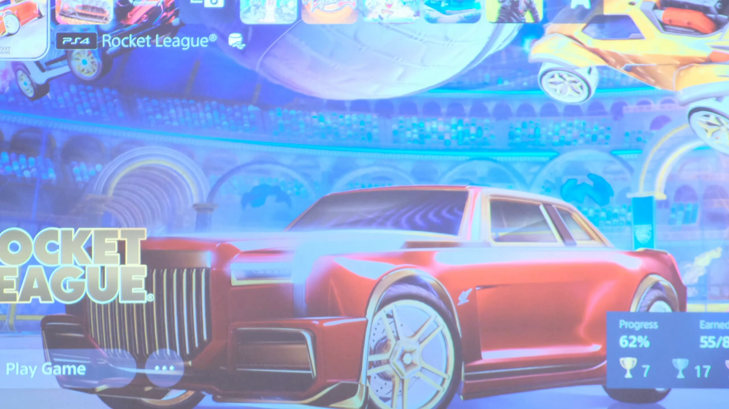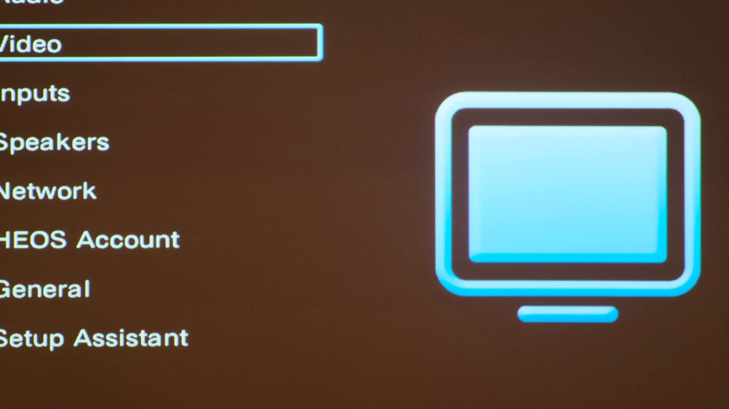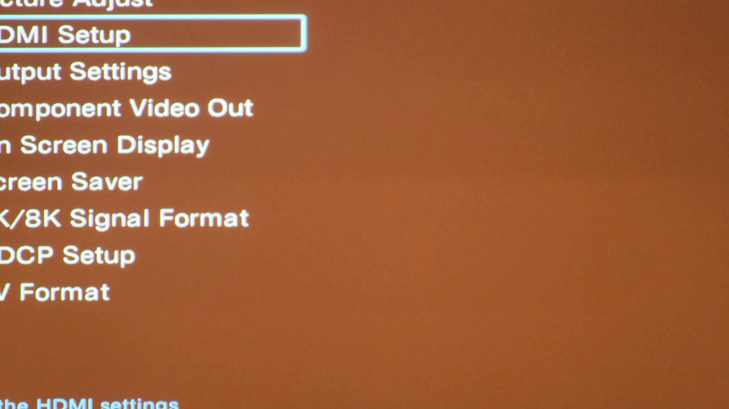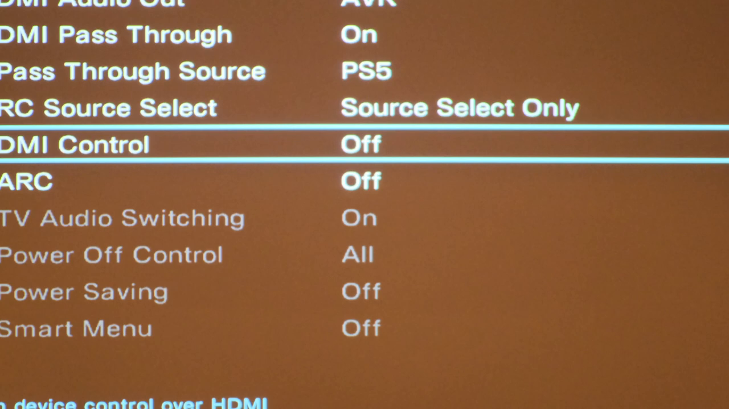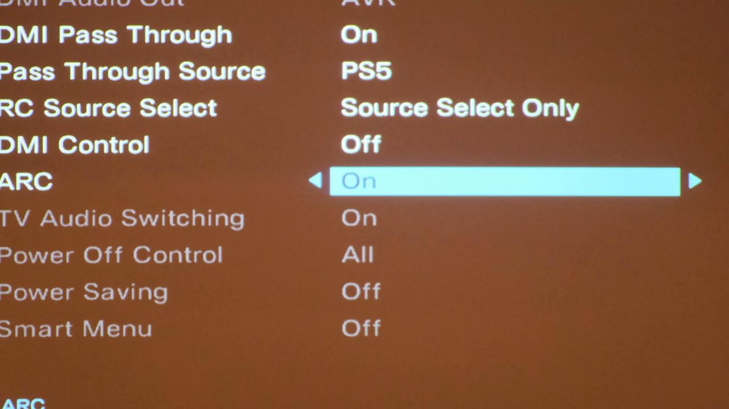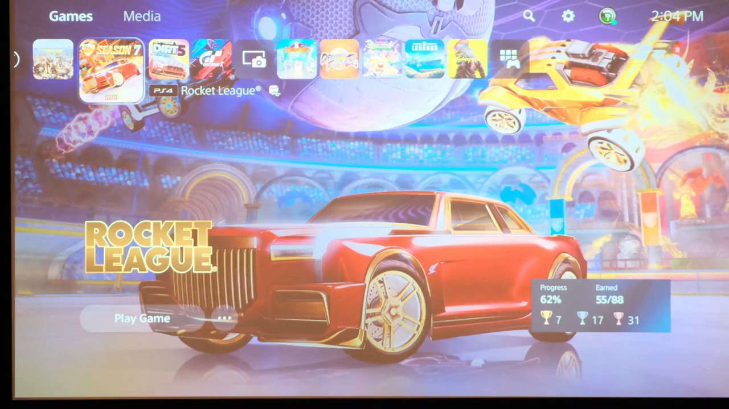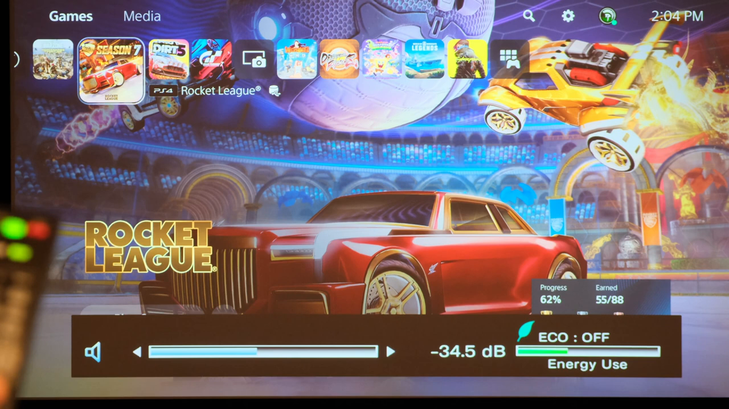Now we're going to take our Denon remote and we're going to go into Setup. We're going to go to Video. We're going to go to HDMI Setup. And we're going to go down to ARC. Right now it's set to off. We're going to turn it on. Now the cool thing here is that we're still hearing the music from our PlayStation.